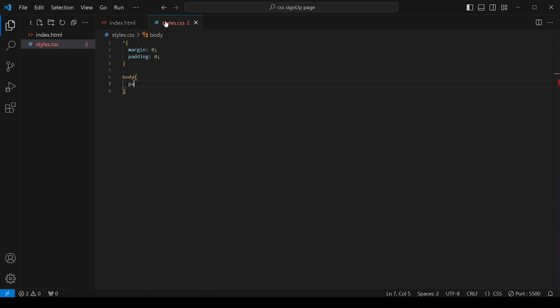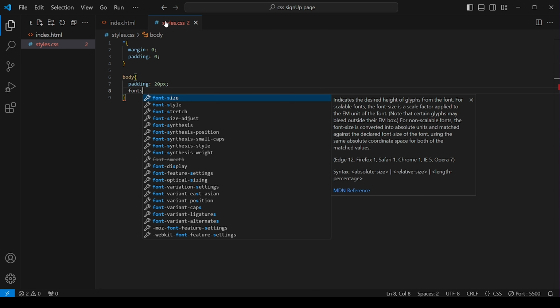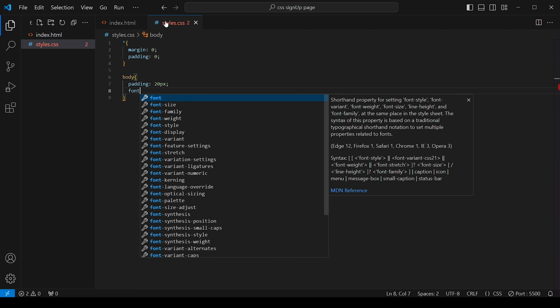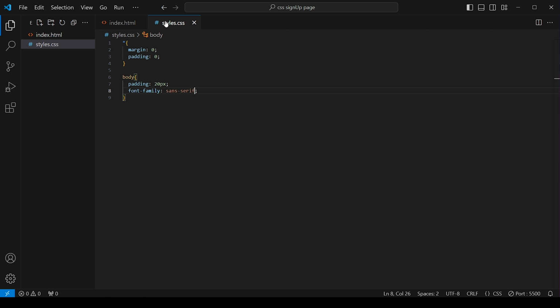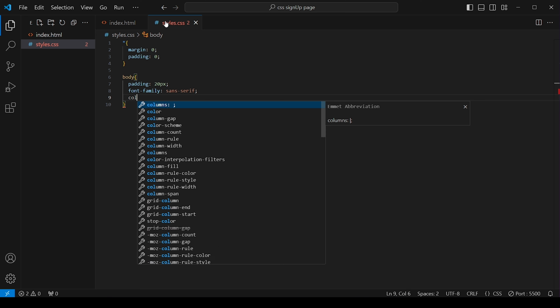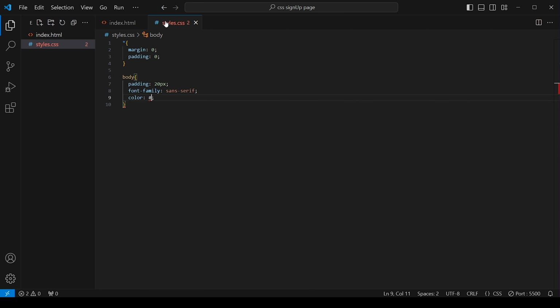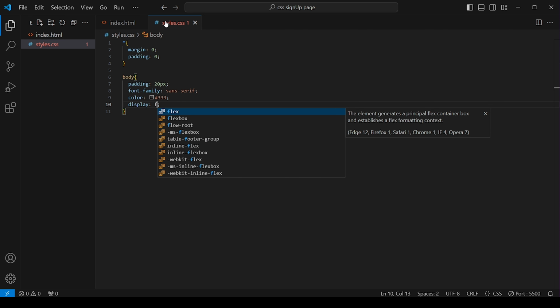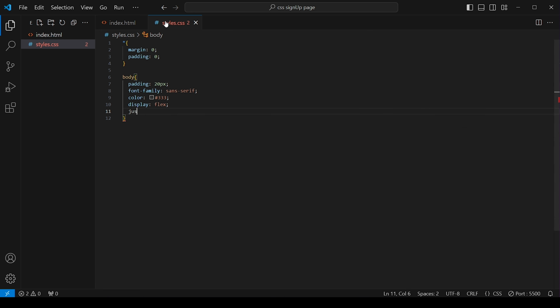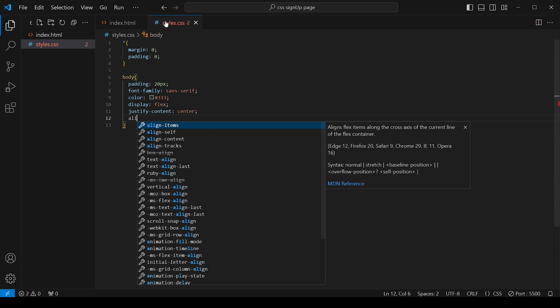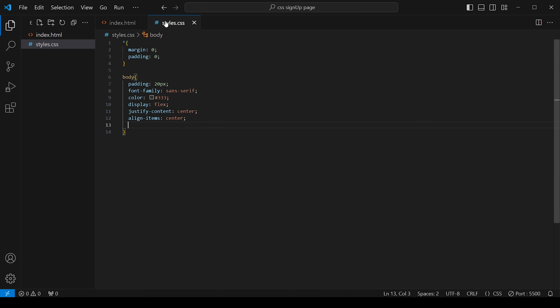Here we're going to have padding, and our padding is going to be 20px. We're going to have font family, and it's going to be sans-serif. And next we're going to add a color. We're going to set our color to #333. Then next we're going to add display flex, and we're going to have justify content, and our justify content is going to be center. Next we're going to add align items, it's going to be center, and min height is going to be 100vh.